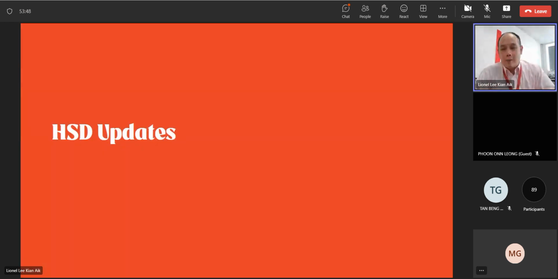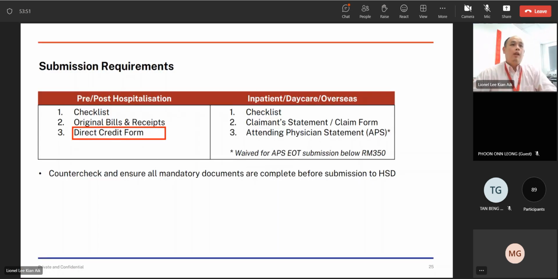Now, on the HSD update. I think the cases are now back to normal. Normal being that a lot of cases have been processed on time, except for complicated cases and investigation cases. Some cases, like dengue, a few are still waiting. Also overseas claim cases still have some backlogs, but normal pre and post inpatient is already up to date. The WhatsApp that HSD used to ask you all to use has already been discontinued.